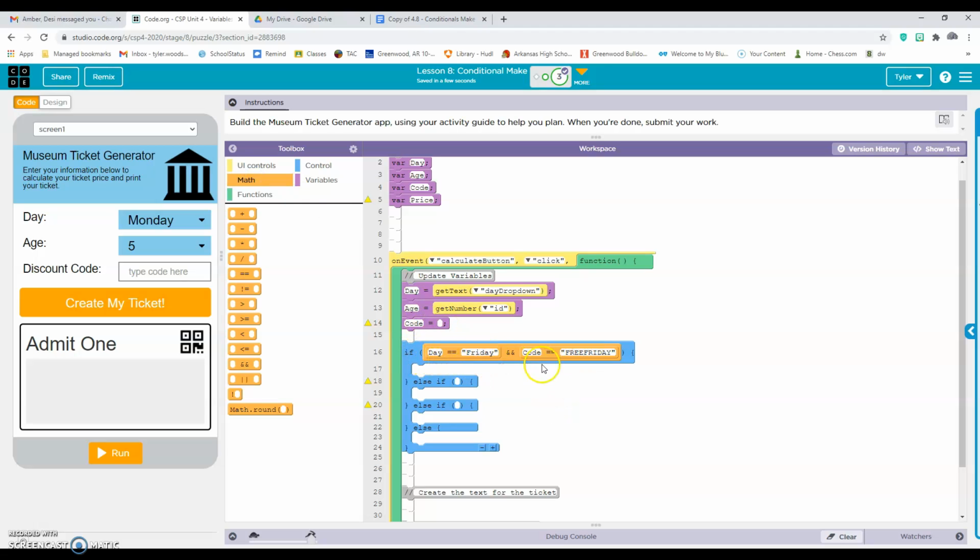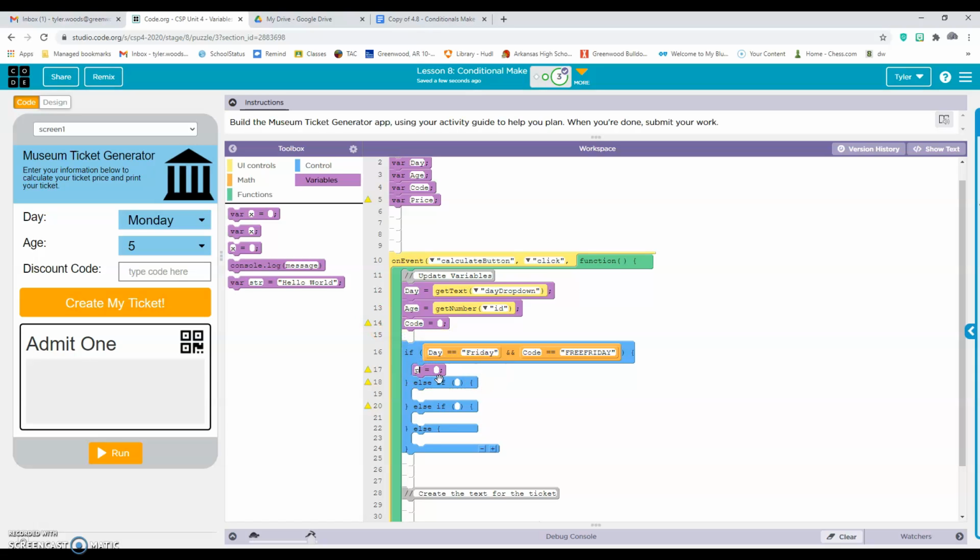If this is true, remember an and sign both have to be true to make the whole statement true. If this is true, then it's going to do what's in here. And what I need to do is change the price. Okay, I'm going to set price. And if it's got a capital P here, I got to put a capital P there. If it's Friday and they use the code, the price is 0.